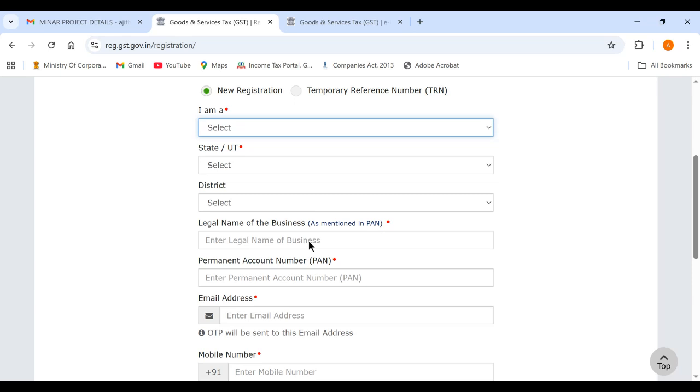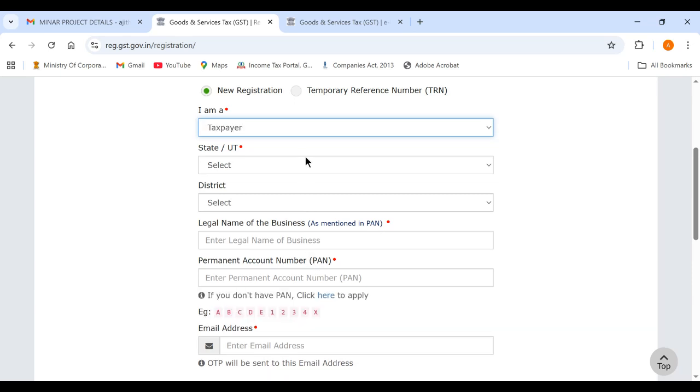Non-resident online service provider and non-resident online money gaming supplier, if you are doing that, then you can select this option. Likewise, on the basis of your status, you can select who you are. Afterwards, you have to select the place where you are going to have registration. Suppose you are in Assam, you select Assam.